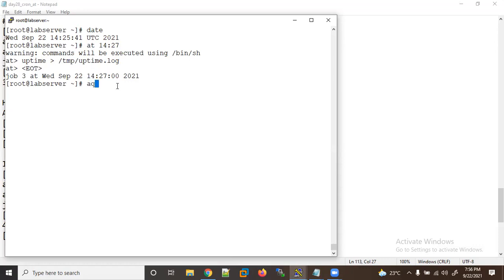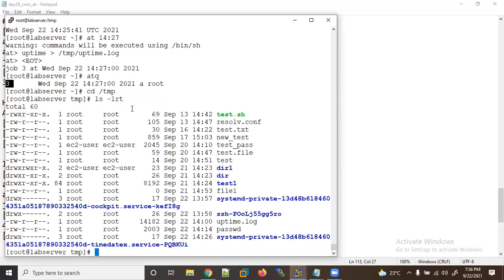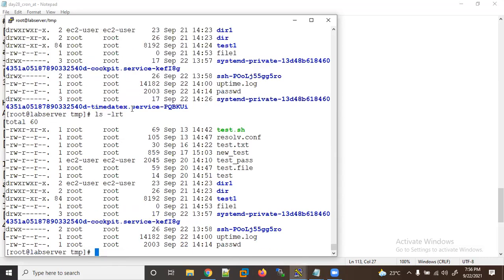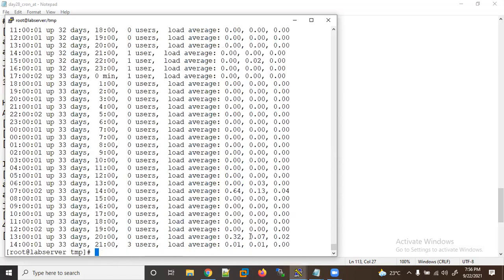Now let's see atq. Let me do a query. Here you can see this is the job ID, 3 is the job ID. So one job is pending here, and it will execute at 1427. Let's check here, cd /tmp and ls -lrt. You can see it's already executed. Now you can see uptime.log, and okay, it's already running. I think it's the old file.